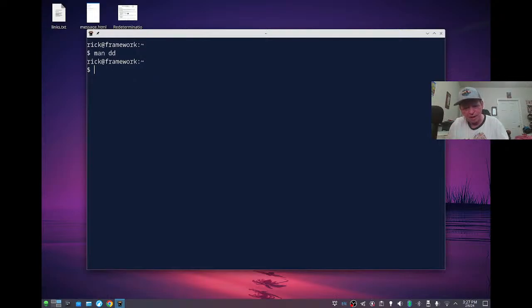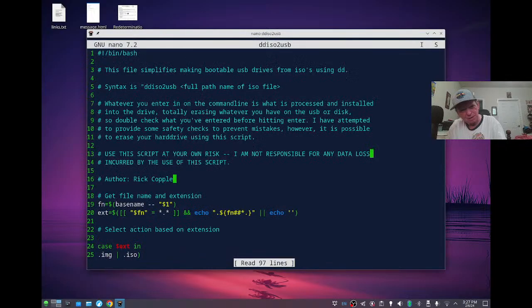So, yeah, how do you do that? Well, I'm going to show you an example, which is in my bin directory, a script that I wrote, basically. DD ISO to USB.